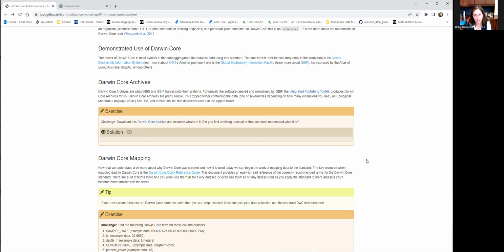And so they have definitions. These terms have definitions, but the actual format of the data is what's called Darwin Core Archives. A Darwin Core Archive is not anything complex. It's just a zipped folder containing the data, which is one or several tab-separated files, an Ecological Metadata Language EML XML file, which describes the data set, and then a meta.xml file, which describes what's in the zip folder. So it's really pretty simple.